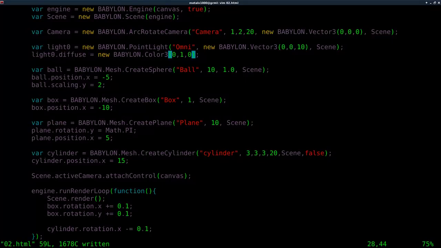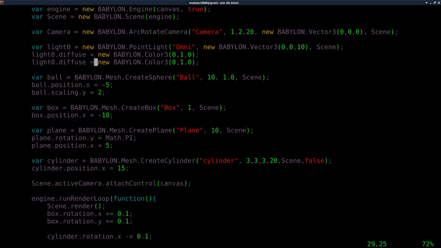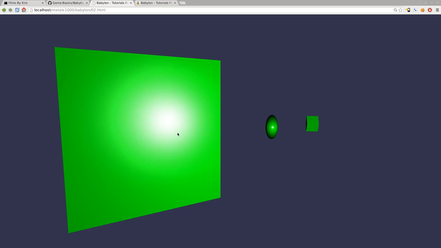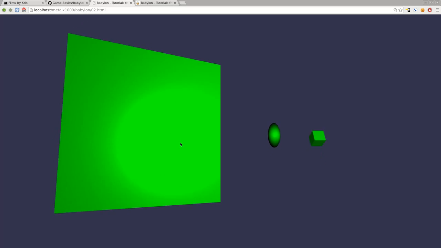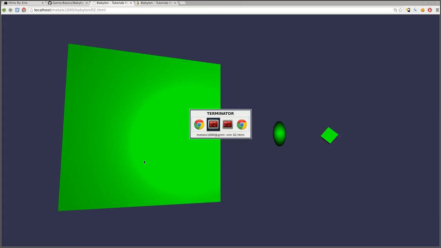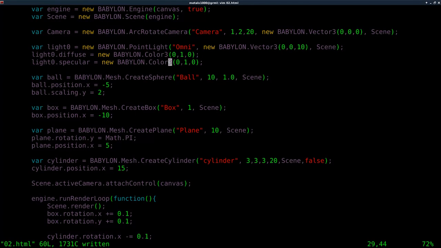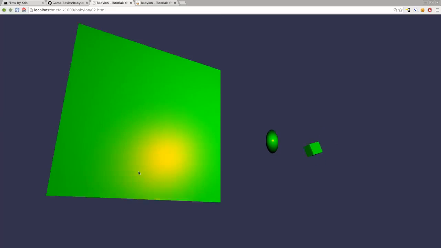To save time, I'm just going to copy and paste this line we just created, and I'm going to change this to say specular instead of diffuse. And it's still set to a value of green. Let's save that, refresh this, and you can still see the specularity and it's green. But let's go back here and change it. Instead of having it be green, let's have it be red. So we'll give it 100% red here by giving it the value of 1.